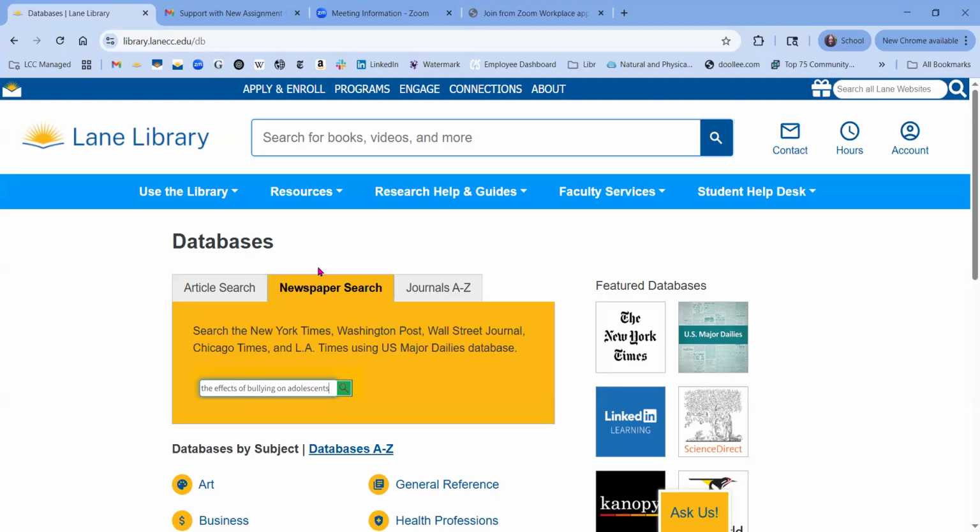And I want to talk about how to search first. One of the things that you need to do is use words that are likely to be found in newspapers. And I don't think adolescence is a word that's used in newspapers much compared to teenagers. So I'm going to take out adolescents and put in teenagers.